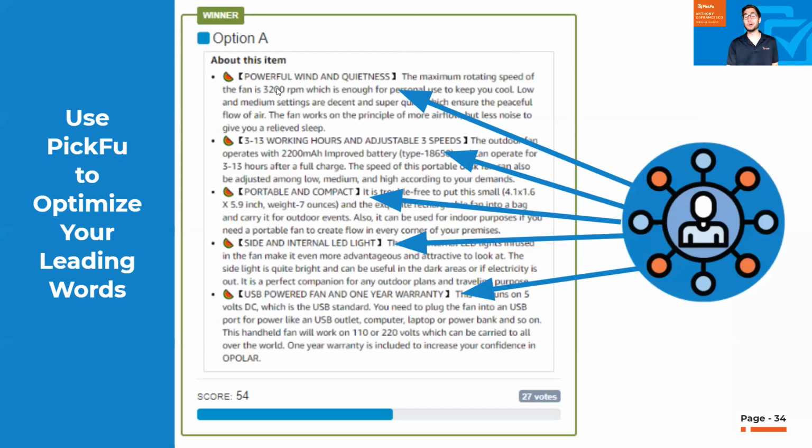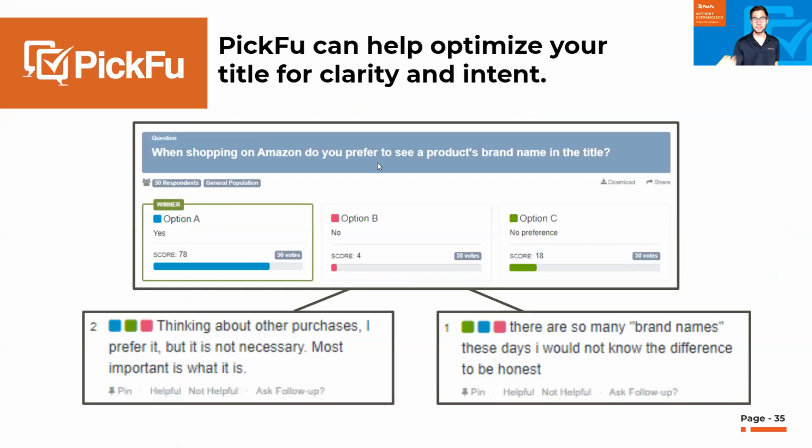Okay, what you could use PickFu for is to say, okay, if someone's going to read this bullet point, what words can I put here that even if they skim it, or even if they're just looking at it for a few seconds, it should indicate the point and the message of this whole thing. So you can use PickFu to test different variations of your leading words to make sure that the message is getting in to the customer.